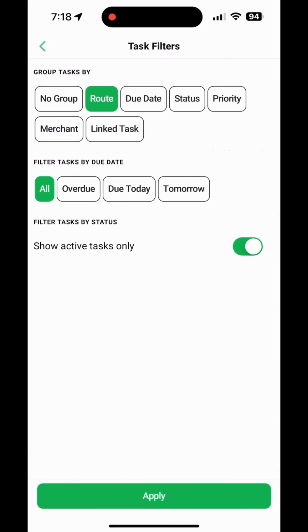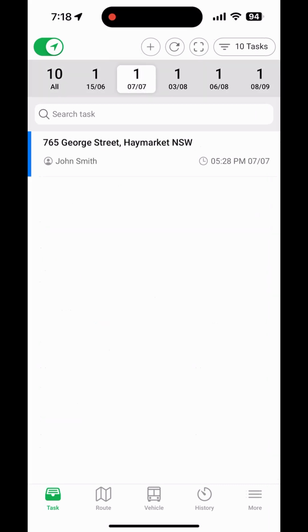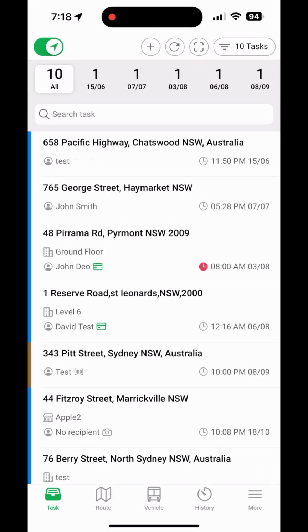For on-demand deliveries and field services, you can customize the view of the task list by clicking on the Filters button at the top right corner. For example, group your tasks by due date.